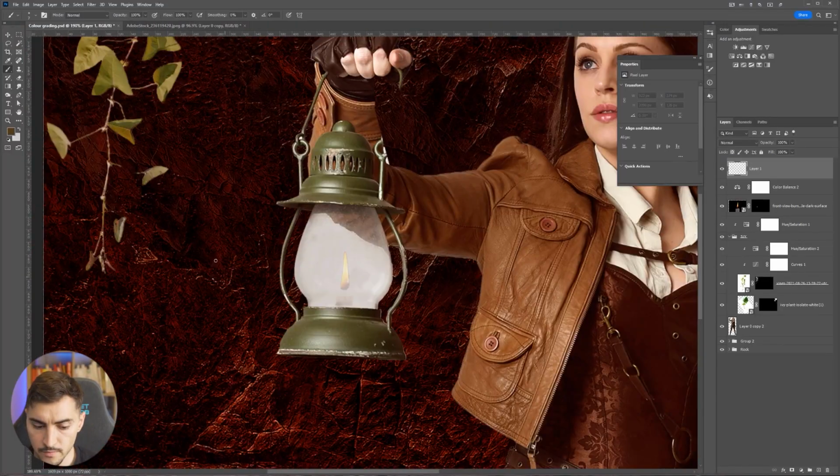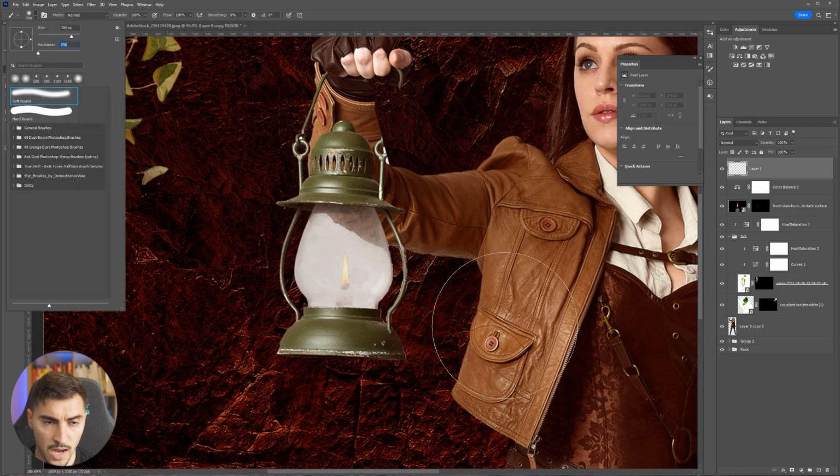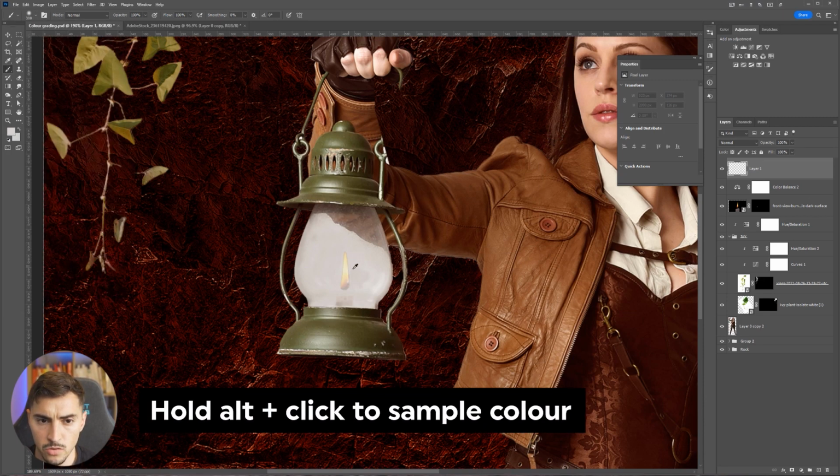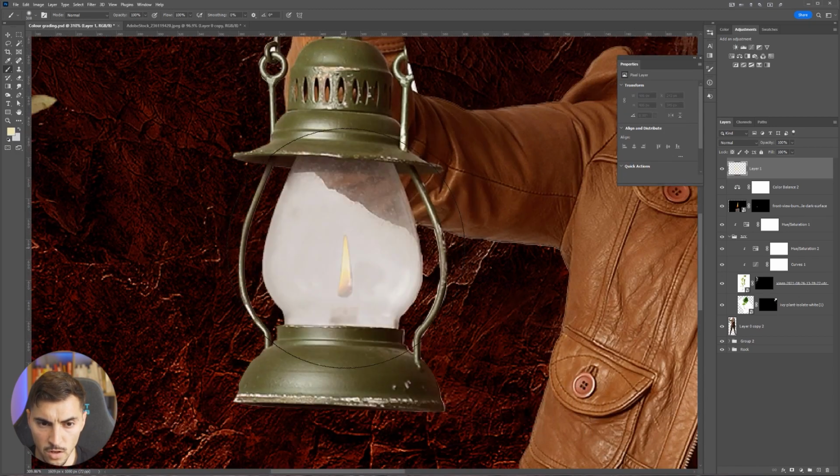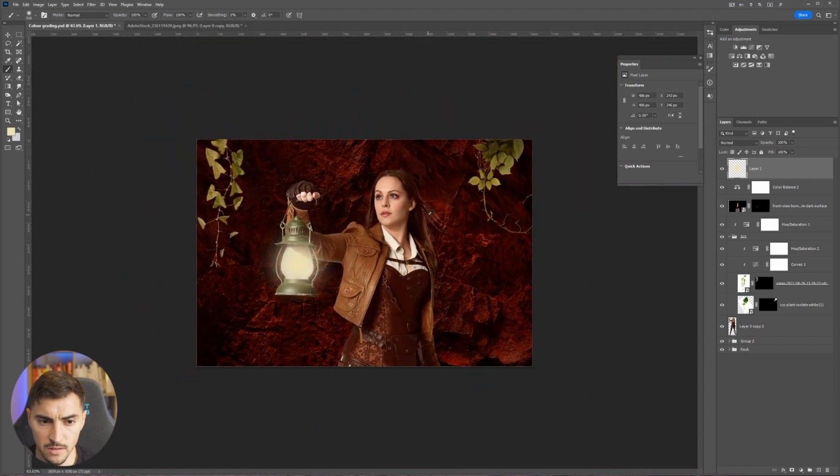Start a new layer. I'm going to press B for my brush tool, right? And I'm just going to make it big. I'm going to make it a soft brush, so make sure the hardness is down. I'm going to hold Alt, left click on the flame like this to get that sort of yellow tint, and then I can click on top of the lantern, okay?